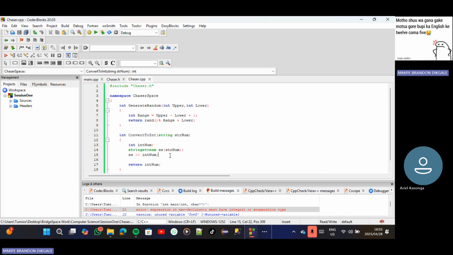Do you get it? Wait, could you please go over that again? What you just said? So string SS is going to take in the string number, right? And here it is going to try to take that string number and put it inside int num. Int num is of type integer, right?